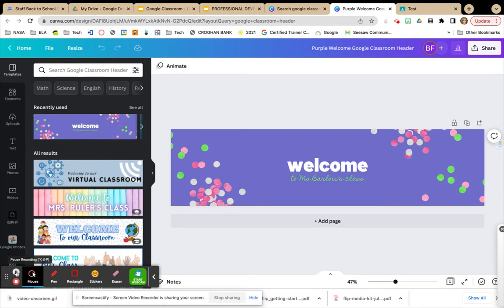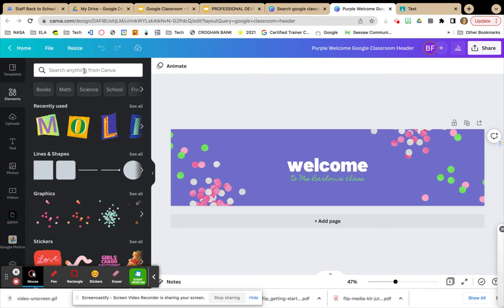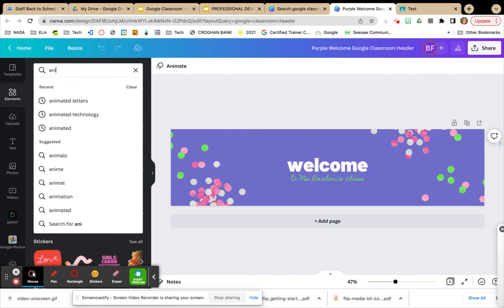Now, let's say you enjoy your header, however, you want to give it a little bit more oomph. You want to add some animation. You are more than welcome to add animation in Canva, and it will transfer over to your header in Google Classroom. So what you would need to do is go to Elements in Canva and type in animation.